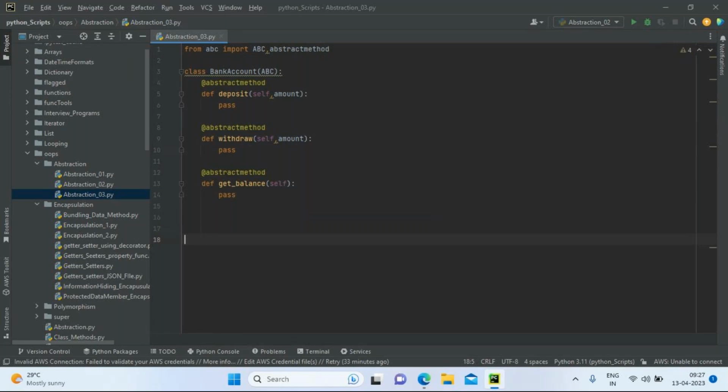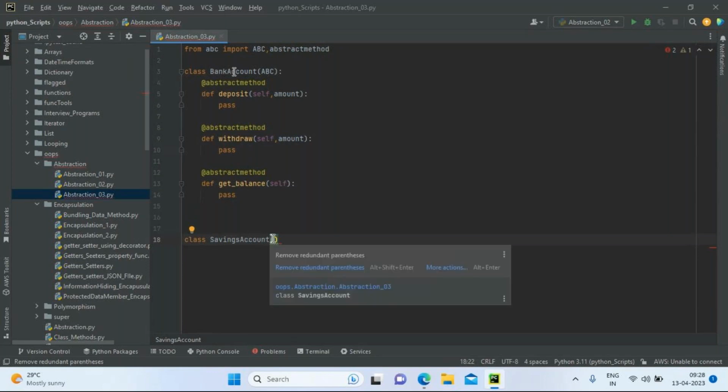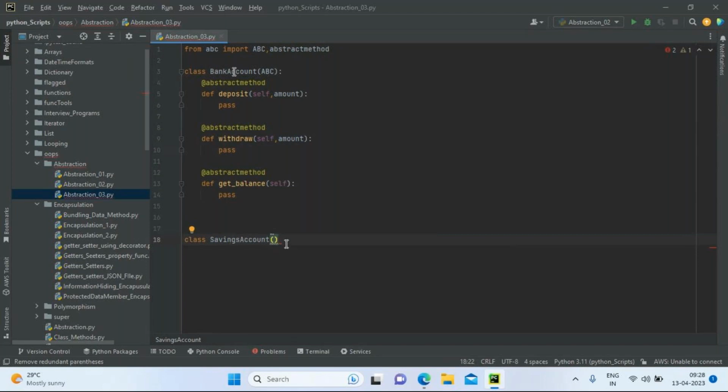Now I'm going to create one more class, SavingsAccount. Which class do I want to inherit? I already told you that for the BankAccount class you can't create an object. If you want to implement all those methods, deposit, withdraw and get balance, you have to inherit these properties into your child class. In SavingsAccount, which class do you want to inherit? Because I want to implement all these methods in my SavingsAccount class, you want to inherit BankAccount.